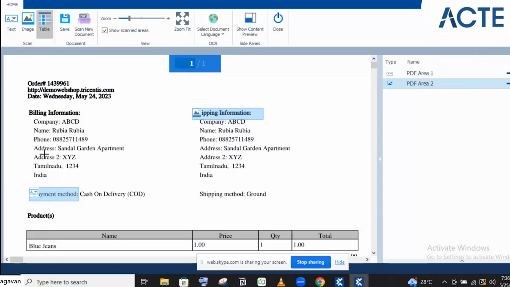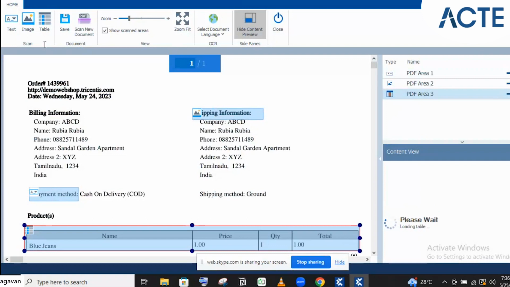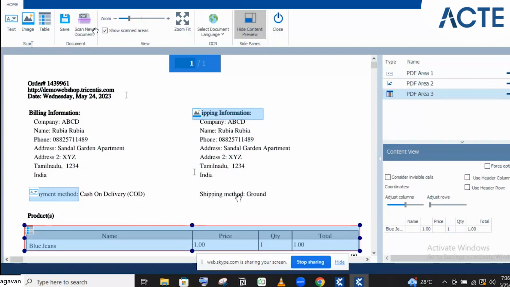And if we are scanning a table, we have to select the table option, and select the table. So using these three options, we will be scanning the elements that are present in the PDF. And the save option: after we are done with the scanning, we will be saving that. Scan new document: if you want to scan another document, you can select this option, and we will be prompted to select the file which we want to scan. In the same way, it will be populated here in the PDF scan window.